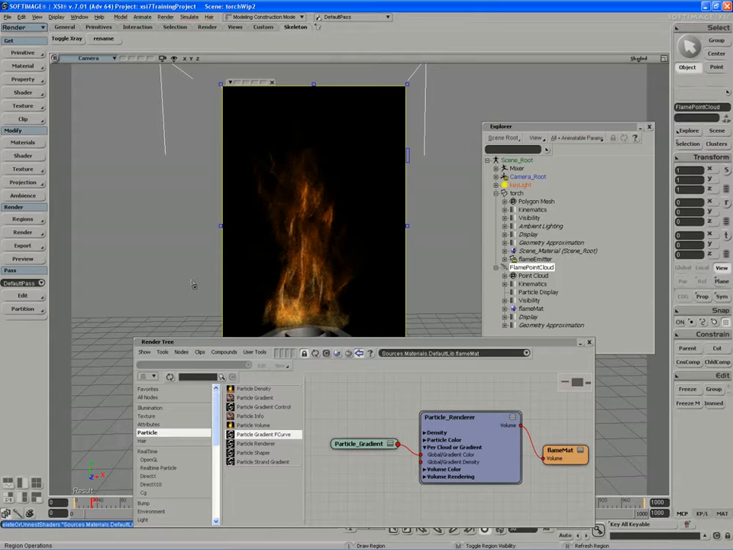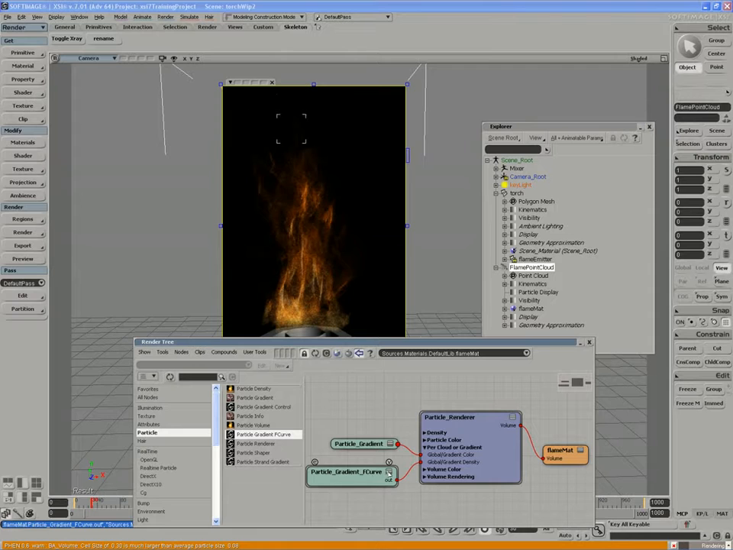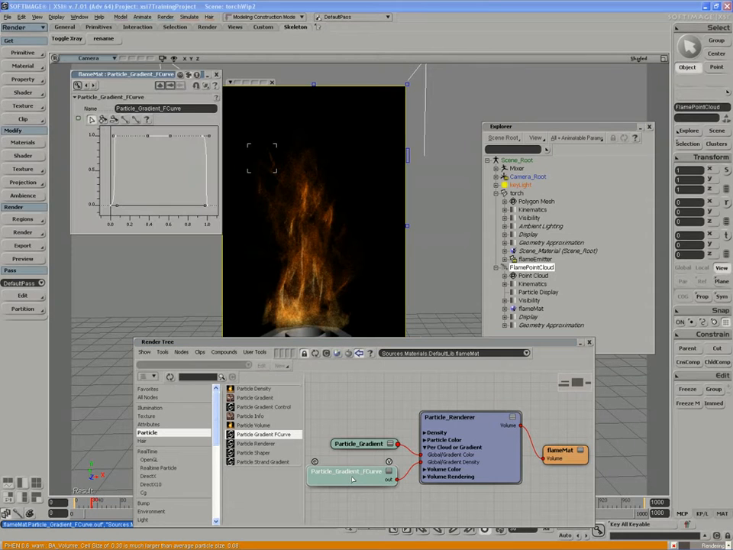Looking at the particles, they could use some amplification of intensity. After all, there is a lot of energy being conveyed in a flame. If I use the particle gradient F-curve, I can actually amplify the overall global gradient density at specific points along the particle's life. If I plug the particle gradient curve into the global gradient density input on the particle renderer, I'll access the particle gradient F-curve and begin to manipulate it.